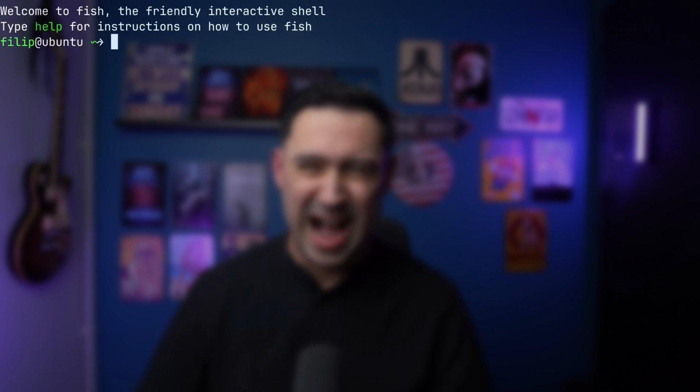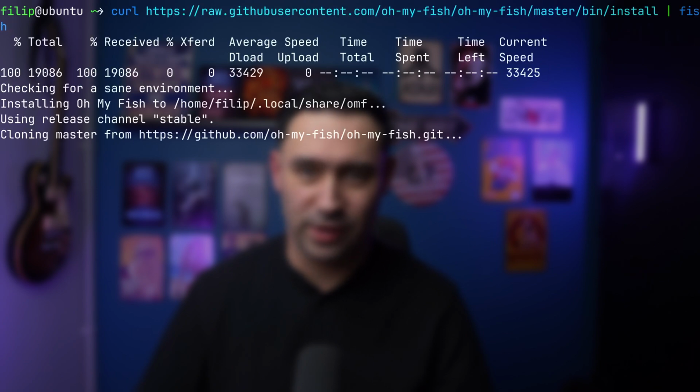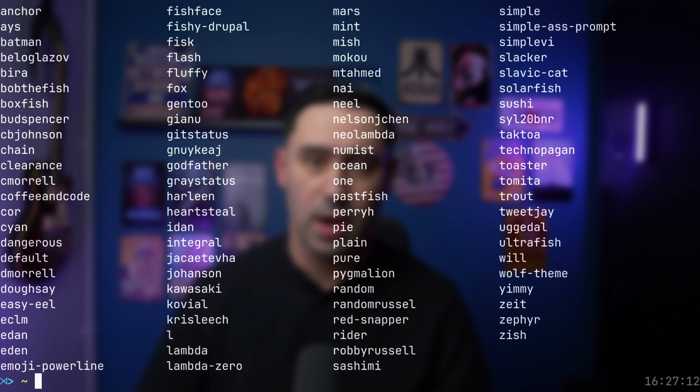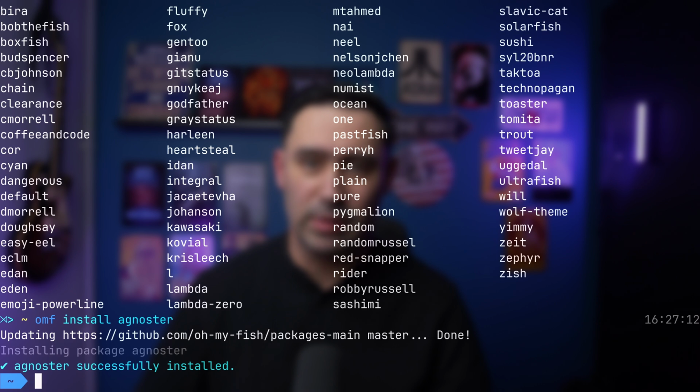Let me restart the terminal. Now I will disable this greeting and restart our terminal again. Let's also install Oh My Fish extensions. Now I can use various themes. I will install Agnoster. This is a very nice theme that uses so-called powerline symbols that are built into the Nerd fonts. Let me show you what powerline symbols look like.